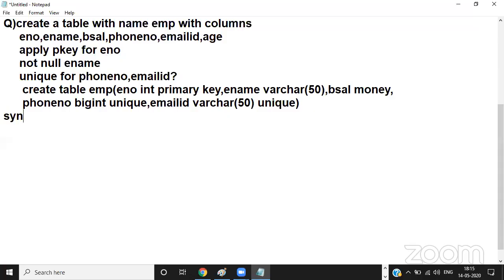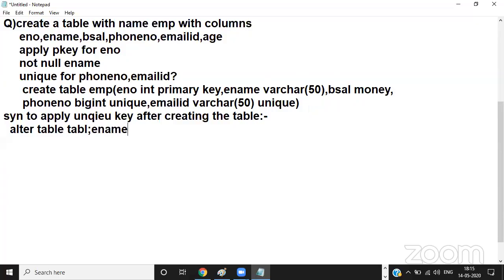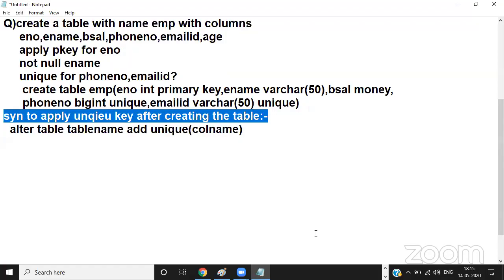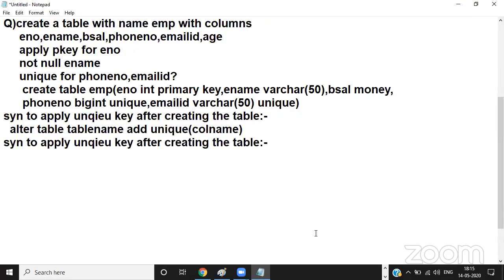Similarly, syntax to apply unique key after creating the table. If you want to apply the unique key after creating the table, you have one more syntax. How to apply: alter table name, add unique of column name, that is one syntax. Similarly, you can apply the syntax to apply unique key constraint after creating the table by using constraint name.